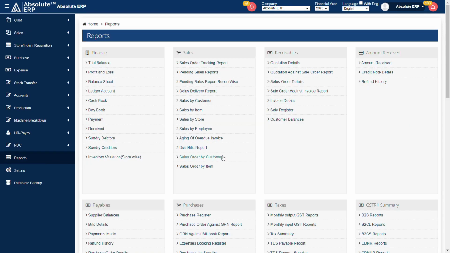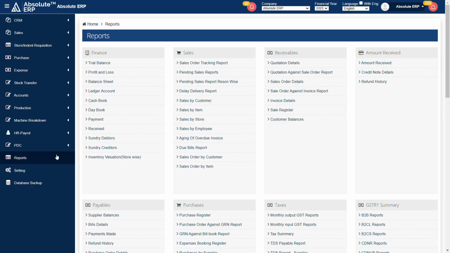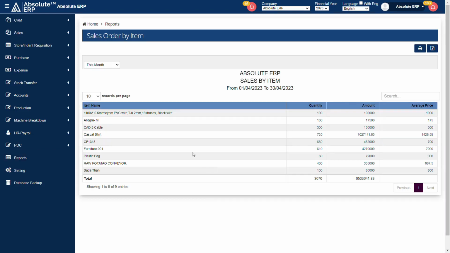By this report, you can see the sales orders against your customers. Your customer name is appearing. Click over sales count, and after that you will be redirected to the particular sales order page. The last report is sales order by item. From here, you get a track of your items against your sales orders.